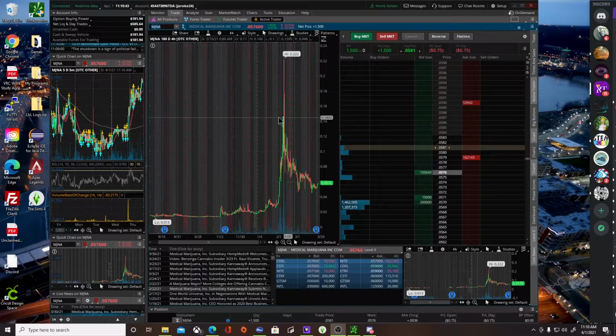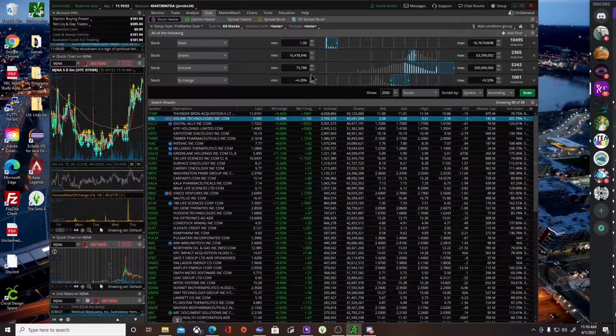I'm using Thinkorswim from TD Ameritrade. I'm not sure how other scanners really work, but nonetheless, Thinkorswim makes it really easy. They give you this little scan tab, and you just add some filters. You just click add a filter.